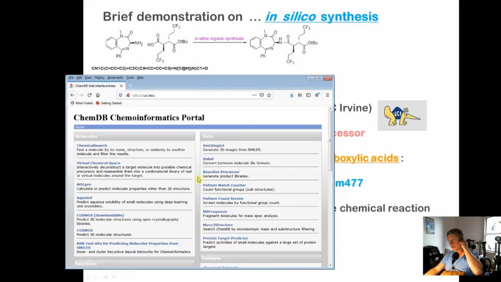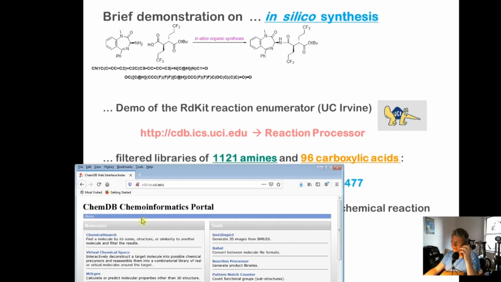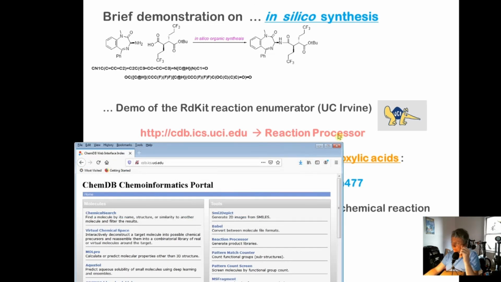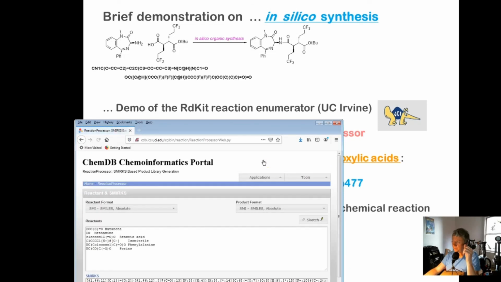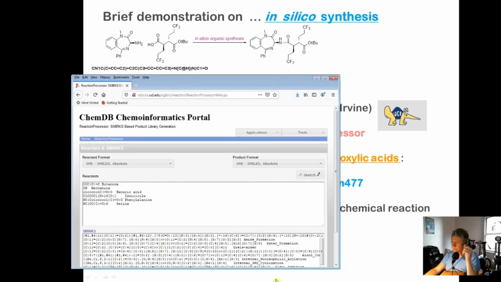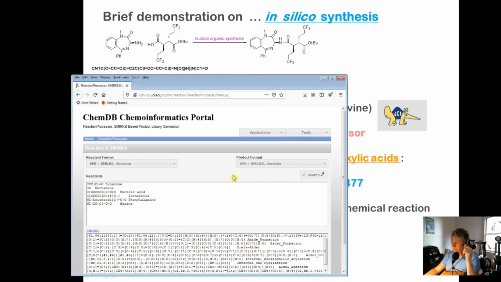All right, so here we are. We're at the UC Irvine ChemDB chemoinformatics portal. Then we're going to click this thing called the reaction processor, which is over on the right. Reaction processor: generate product libraries. All right, so what do we got to do here?